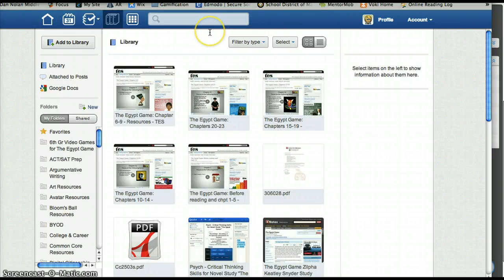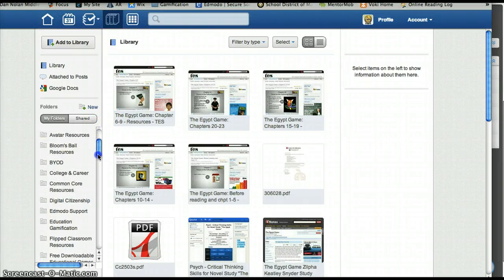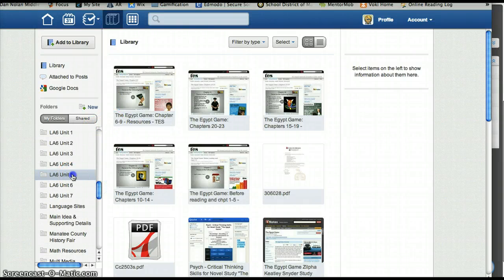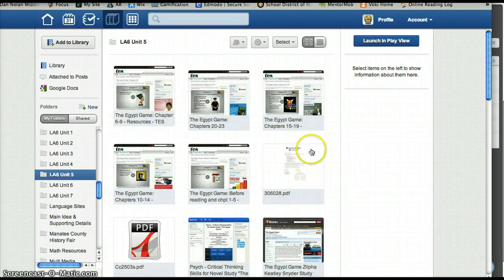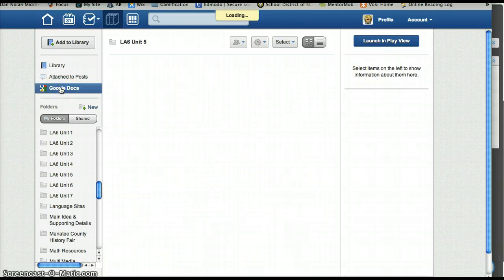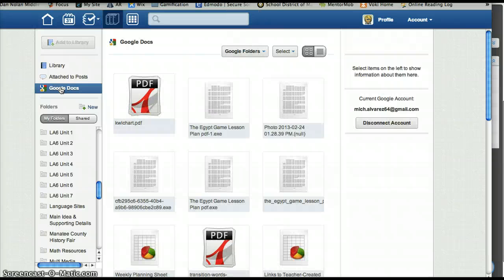And here is my Edmodo library, and I've got a folder for my Unit 5 resources. The first thing that I also have access to here is my Google Docs. And I created a Gmail account just for school-related types of things. So they're going to be doing a couple of things first to introduce the unit.